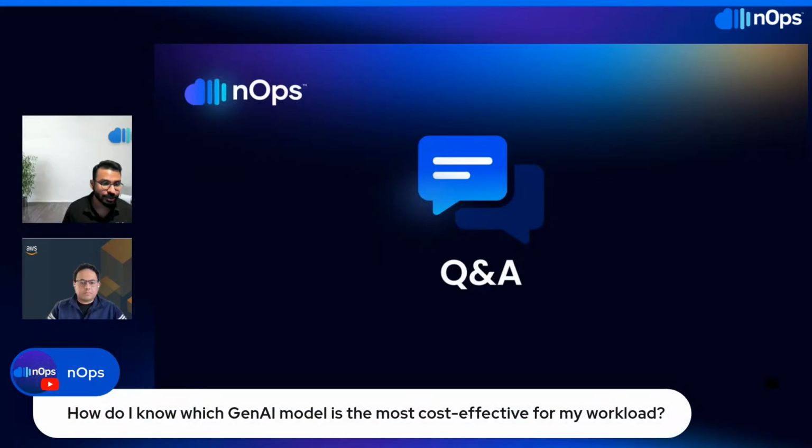So how do I know which GenAI model is most cost effective for my workloads? So that's where you use an ops assessment tool. But Parminder, if you want to add some more things on top of it, that's great.